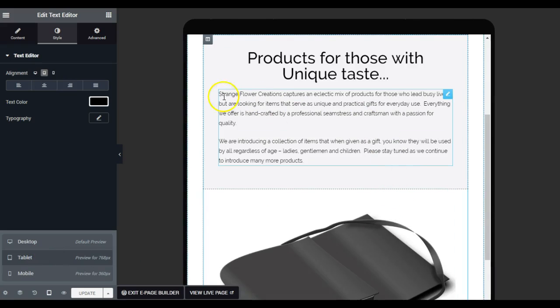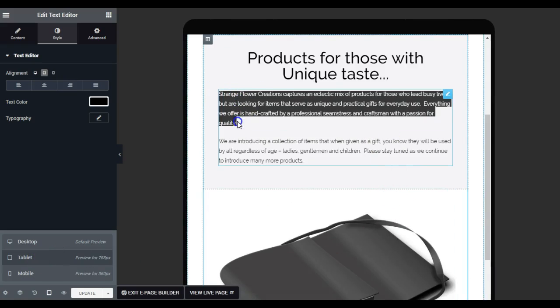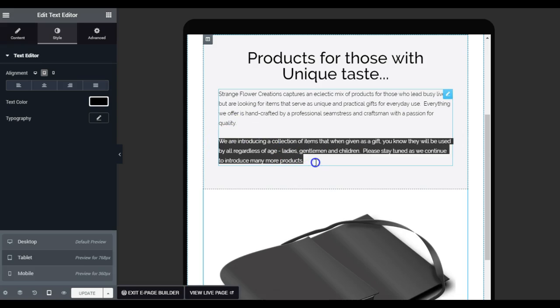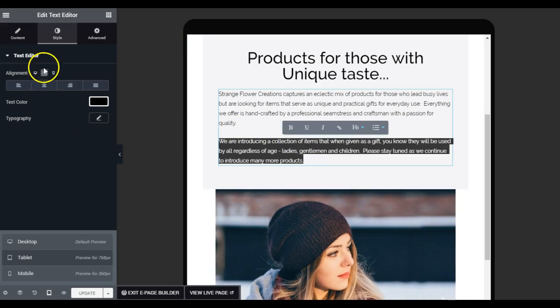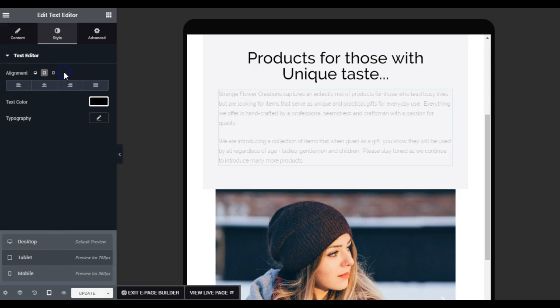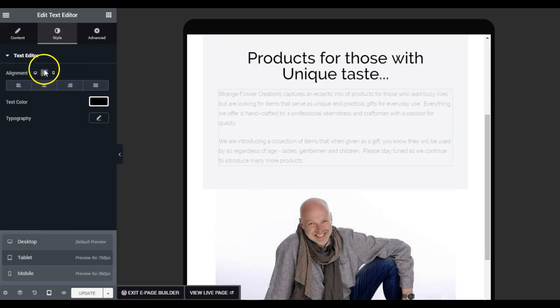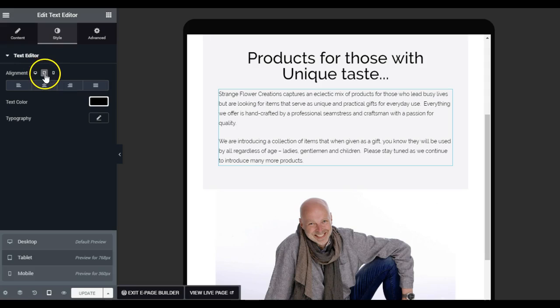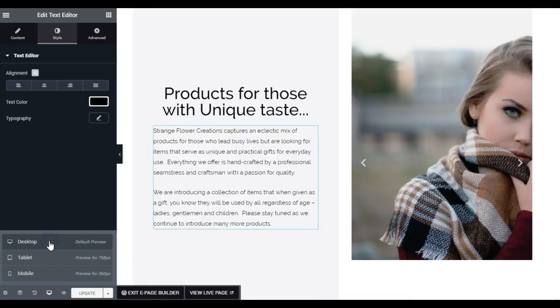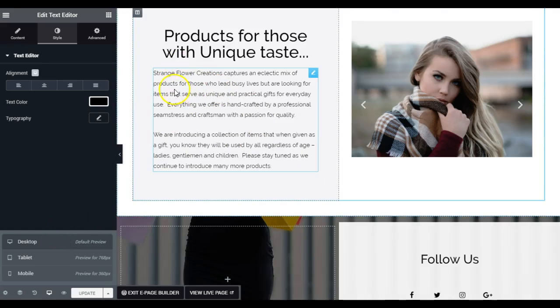Okay, so now again, we can just check that by going to our tablet view. So see, these paragraphs are still left aligned. And if you look on the left hand panel, we're showing that we're actually looking at our tablet view. And then if we go back to the desktop view, the paragraphs are still left aligned.